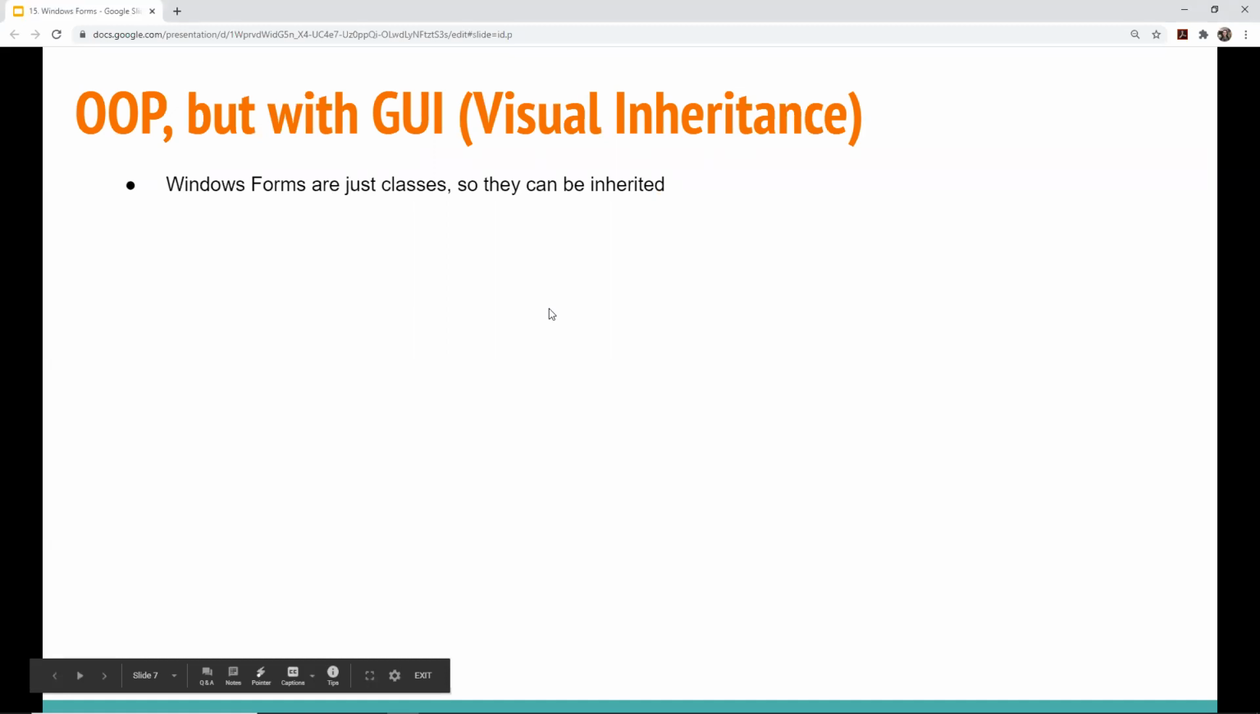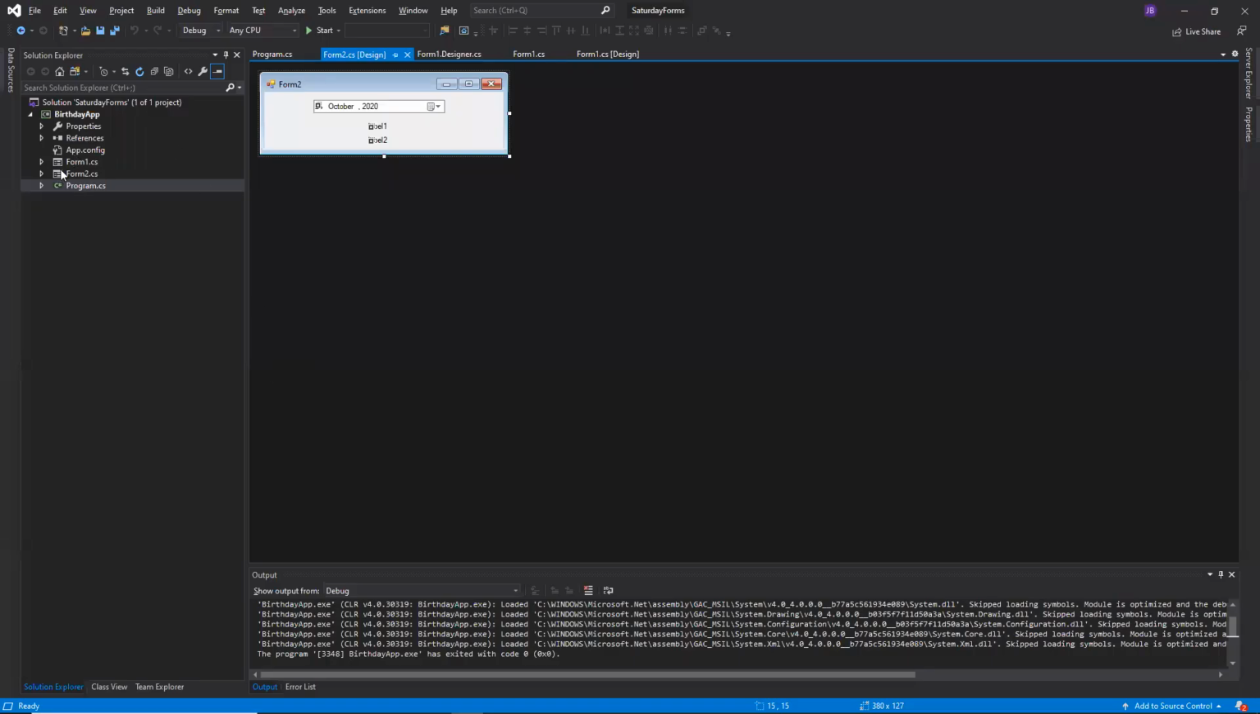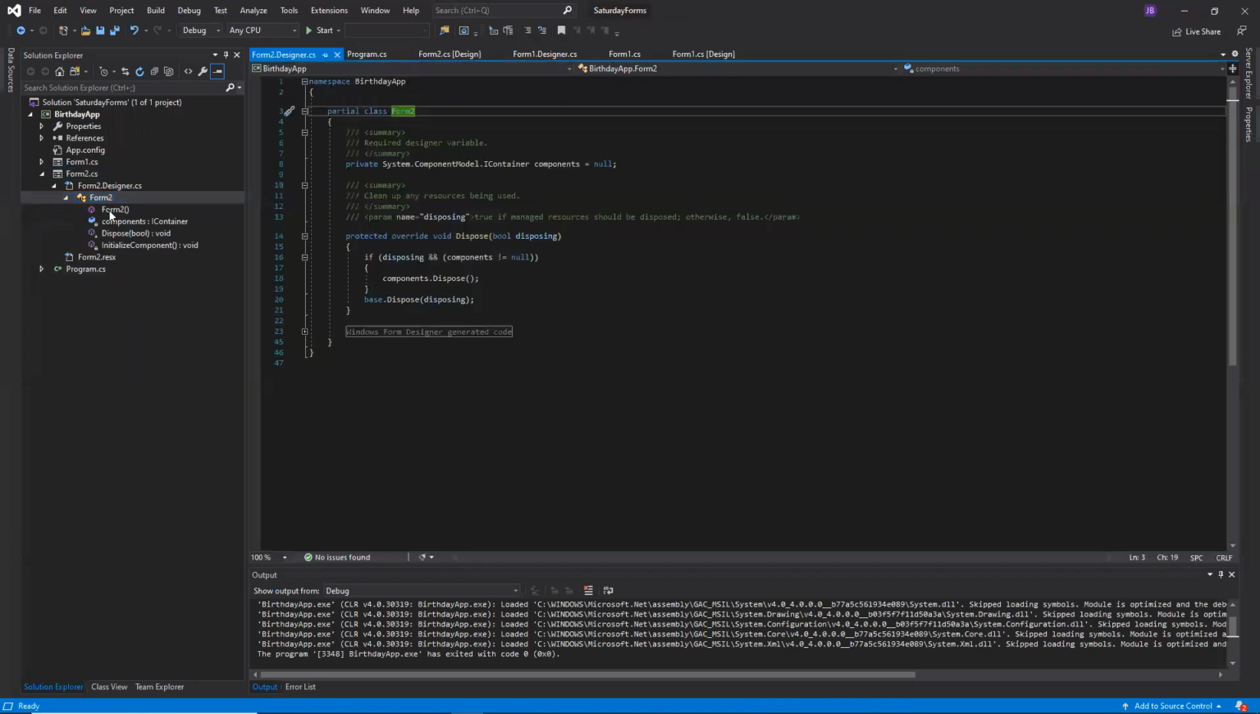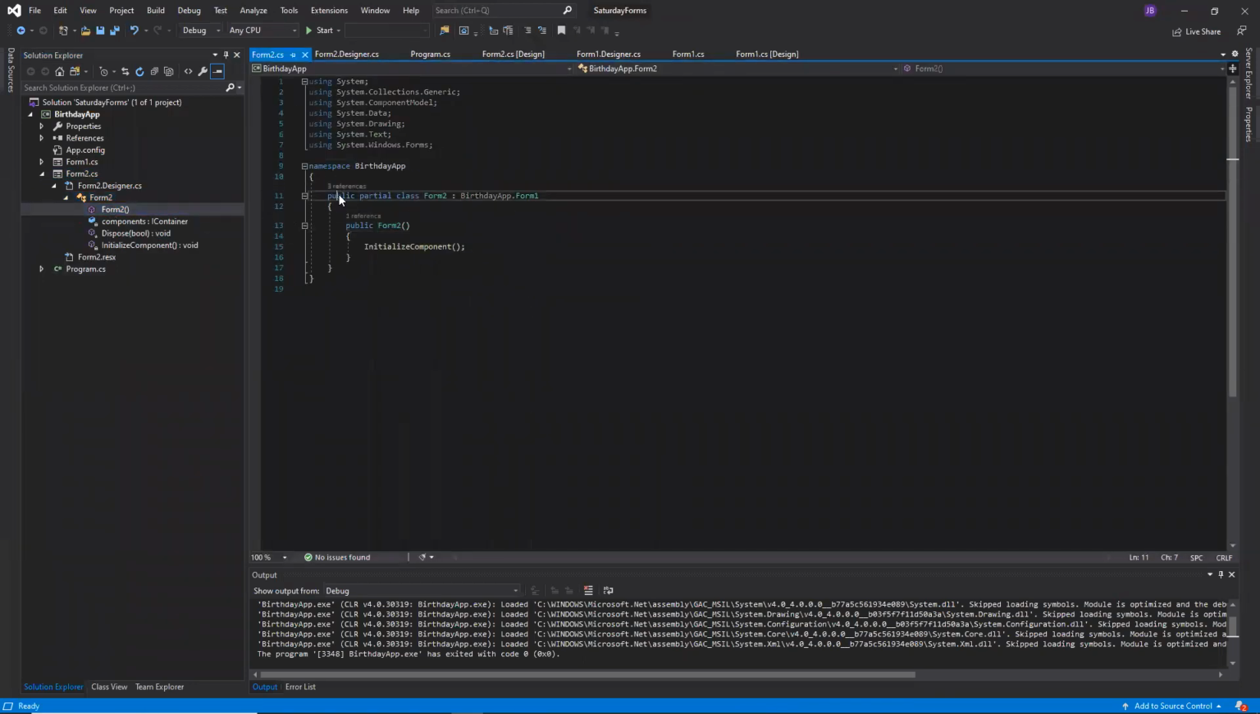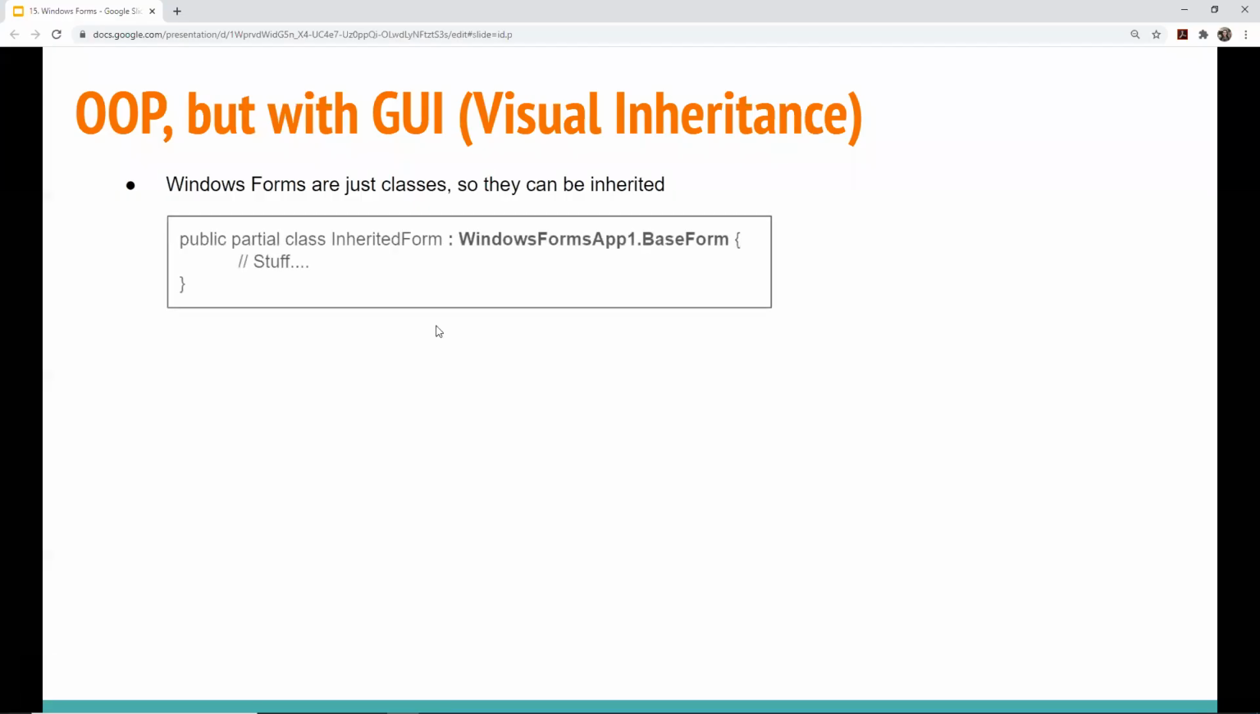Cool. So Windows forms are just classes. They can be inherited like anything else, right? And you've seen that now already. So if I jump over into form 2, where we create form 2, you can see it says public class form 2, and then it says inherits from birthdayapp.form1. This is exactly how we programmed inheritance before. Remember when we created rectangles that inherit from polygons? This is exactly the same idea. Form 2 inherits from form 1. It's exactly the same structure. They're literally just classes. There's nothing special going on here.